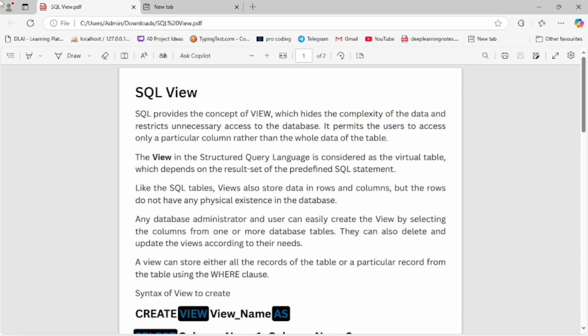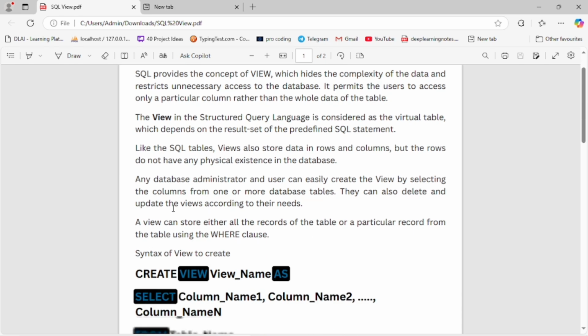It permits the user to access only particular column rather than the whole data of the table. The view in a structured query language is considered as a virtual table which depends on the sets of the predefined SQL statement. Like the SQL table, view also stores the data in row and column, but the rows do not have any physical existence in a database.